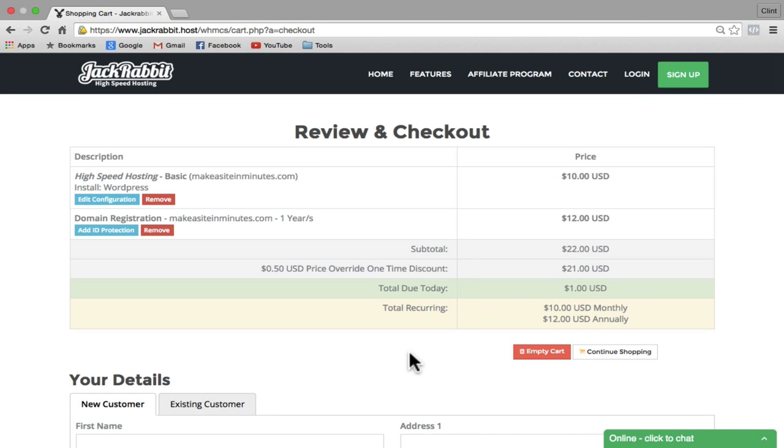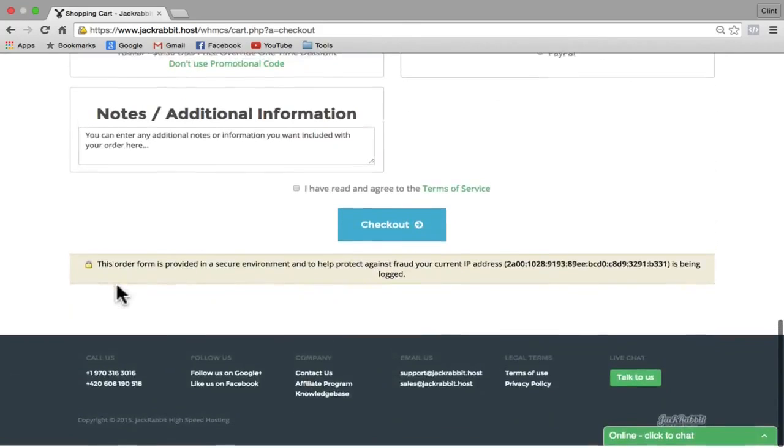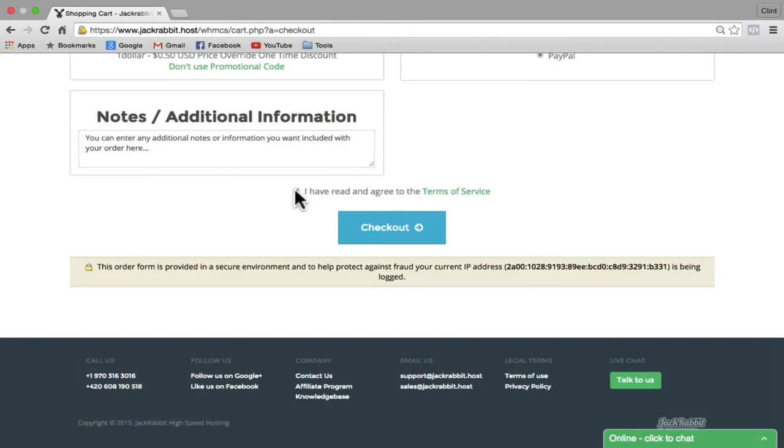So next, we're going to scroll down, and we're going to fill in all our details. You can see here we're going to enter another password. Keep in mind that the password that we entered before is going to be the password for your website login. This is going to be the password for your Jackrabbit login. So go ahead and fill in all your details. Scroll down to the very bottom of the page, click on I have read and agreed to the terms of service, then click on Checkout.